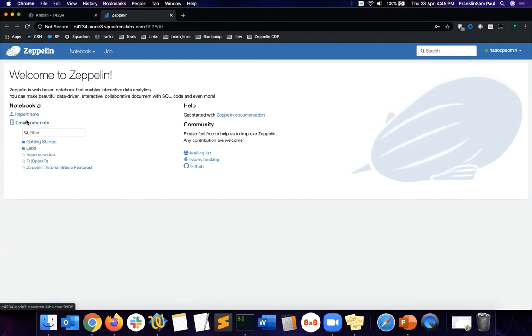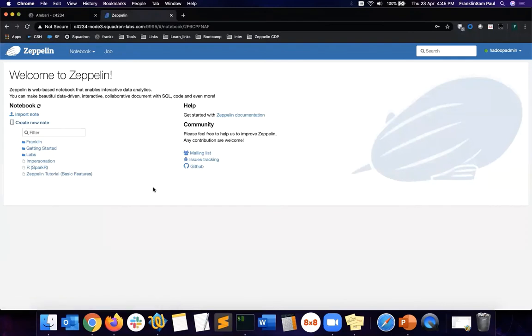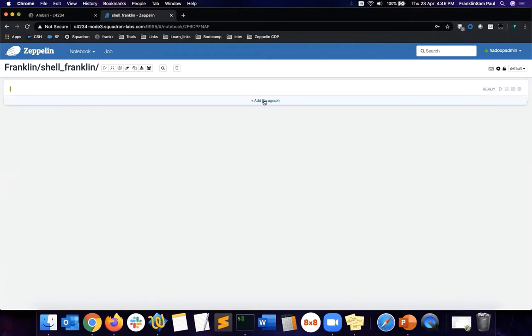Let me create a new note with a shell interpreter. Shell interpreter is just the shell commands you can run on the host where Zeppelin is running. Let's say I'm taking shell. I'm grouping my interpreter under folder Franklin. So I'm creating a note called shell_Franklin. Inside a note, you can have multiple paragraphs. So this is one paragraph, and I can add more paragraphs to the note.